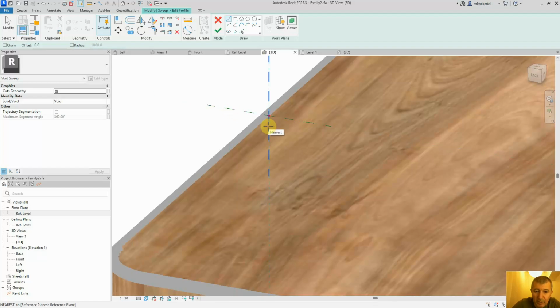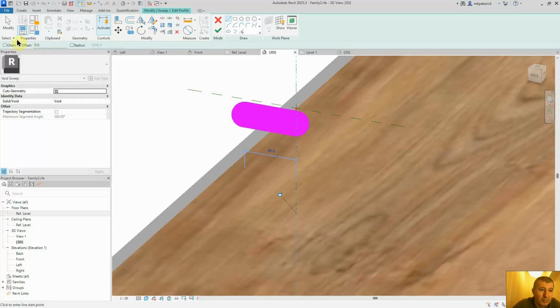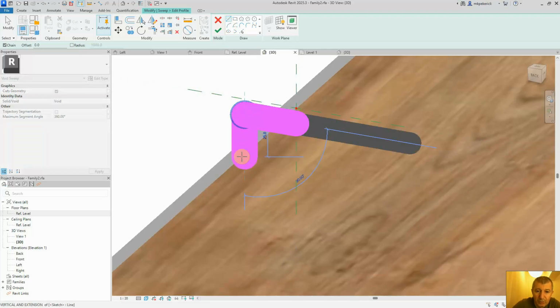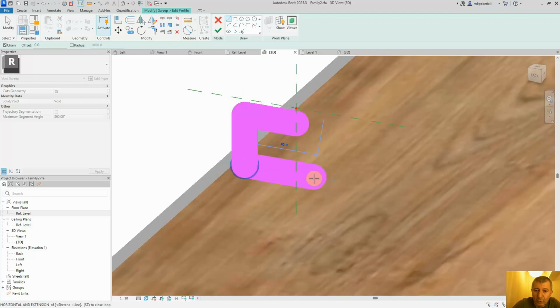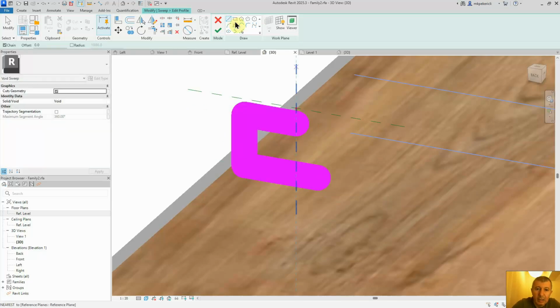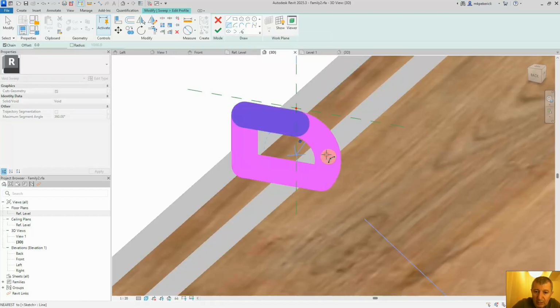In this case, I want to start somewhere here, and I want to go like 30 in this direction. I can turn on chain, and I want to start from here to bottom like that. 30, and I can go like this much. Then I can use this one from here to here as a diameter like that.